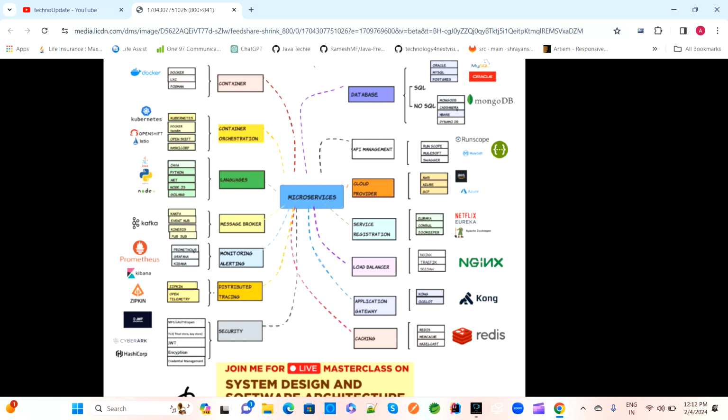Then we have the application gateway. For the application gateway we can go for Kong API. Now if you want to enable caching in your applications, we have Redis caches and others, like Hazelcast caches, that we can use. These are all the things we use for microservice architectures while we are developing.